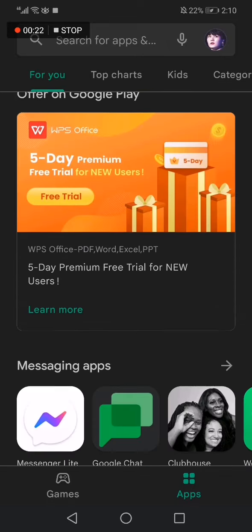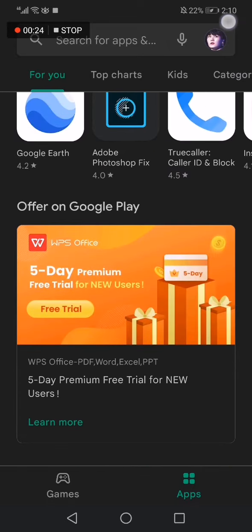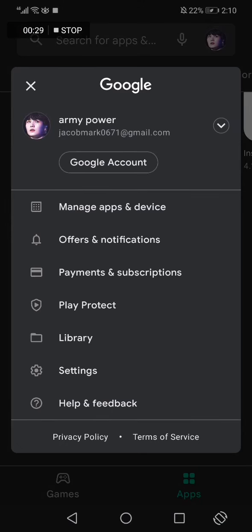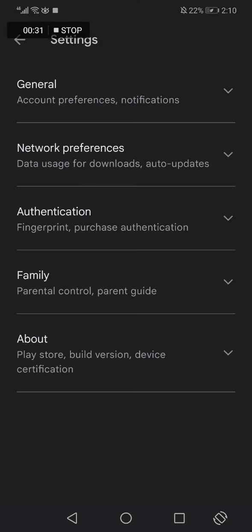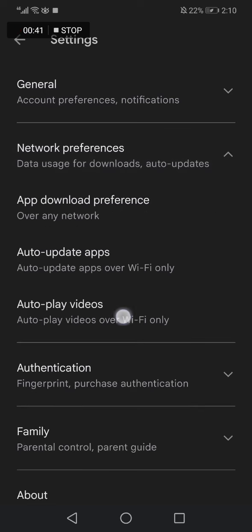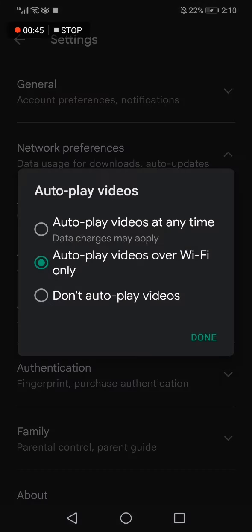Now all what you have to do is go to the top corner right here and click on your profile. Now after you click on your profile, click on settings and it will take you to this page. Right here you will find many options. Choose the second one, click on network preferences like this, and now click on autoplay videos option. After you click on it, now choose don't autoplay videos and click done right here.